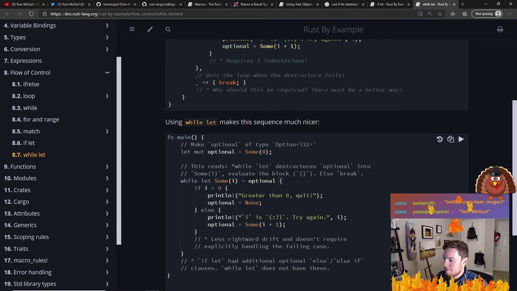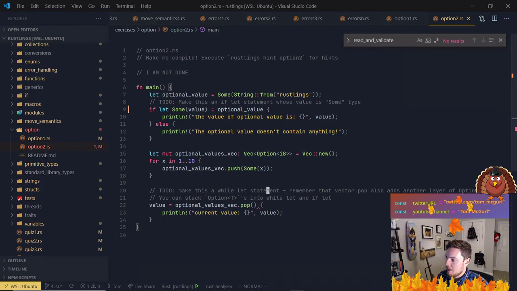Crazy. Let's try it. So we just learned about if let. Not a huge fan of that syntax, but I get it. It does make sense. If this is a string, put it in this option and assign it to value, and then you can use value.